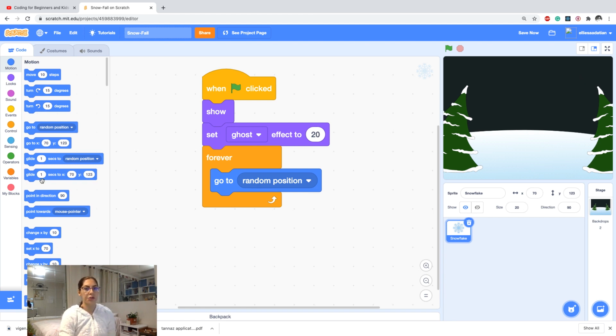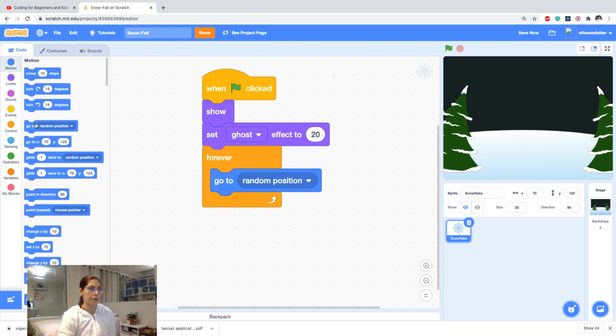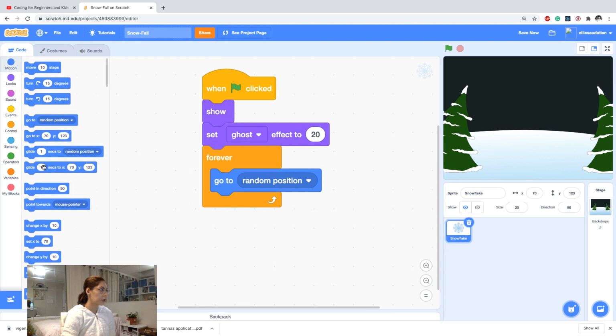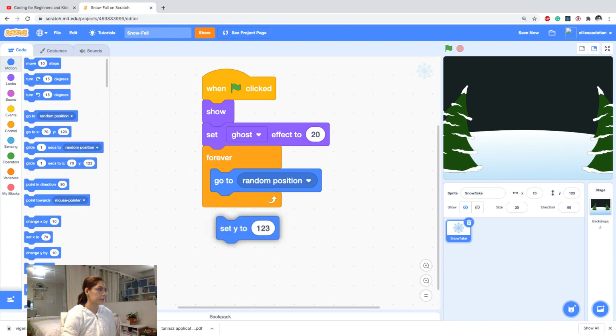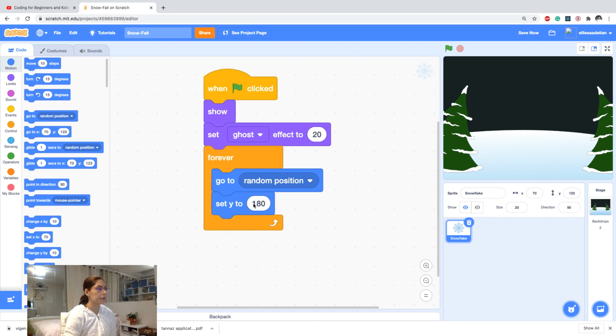and then I want to make sure that my snow is always at the top of the screen. So I would say set y to 180. So I click on the start. So you see I'm moving the snow at the very top, so the y is always 180, but the x is changing to random locations.